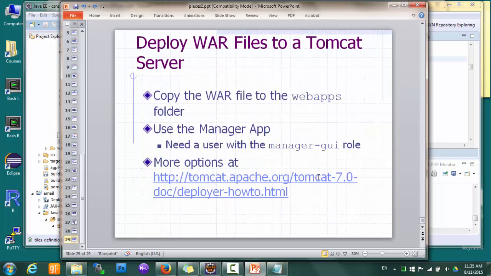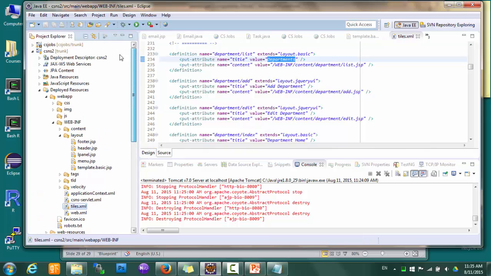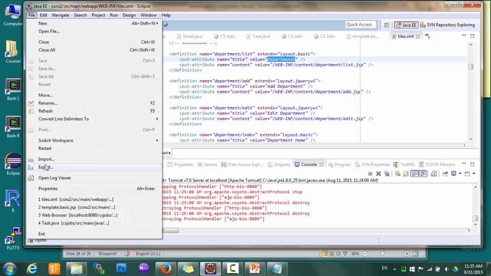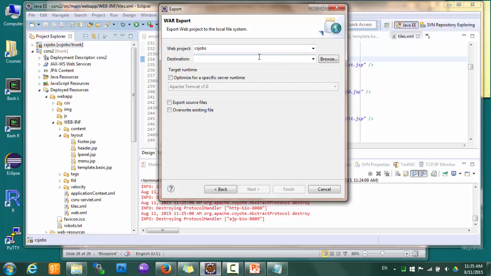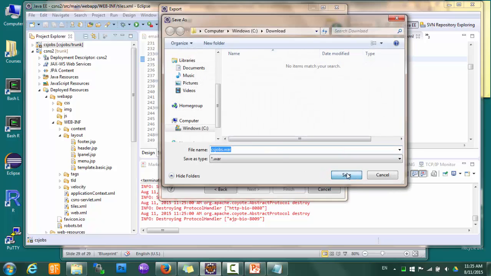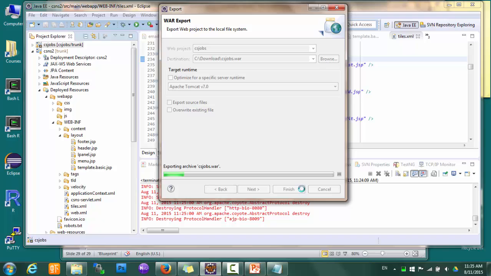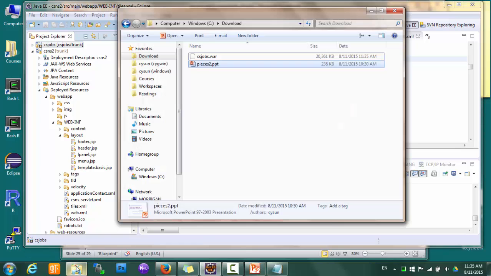There are many ways to create WAR files. You can use the command line jar tool, but the easier way is to use either Eclipse or Maven. So in Eclipse, for any web application, for example CS jobs, you can select the project and then select export, select the WAR file under web, and then you specify a location, and that's pretty much it. So Eclipse will export the project into a WAR file.